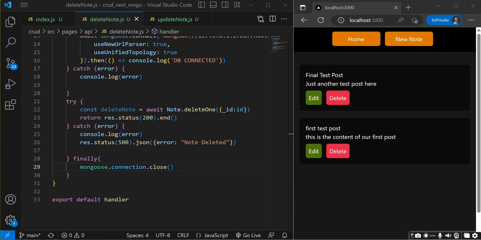Hey, welcome back. So in today's video, I'm going to show you how I built a simple full stack CRUD application using Next.js on the front end, Mongoose to connect with our MongoDB Compass database, Axios to connect our front end to back end, Tailwind CSS for a little bit of styling.